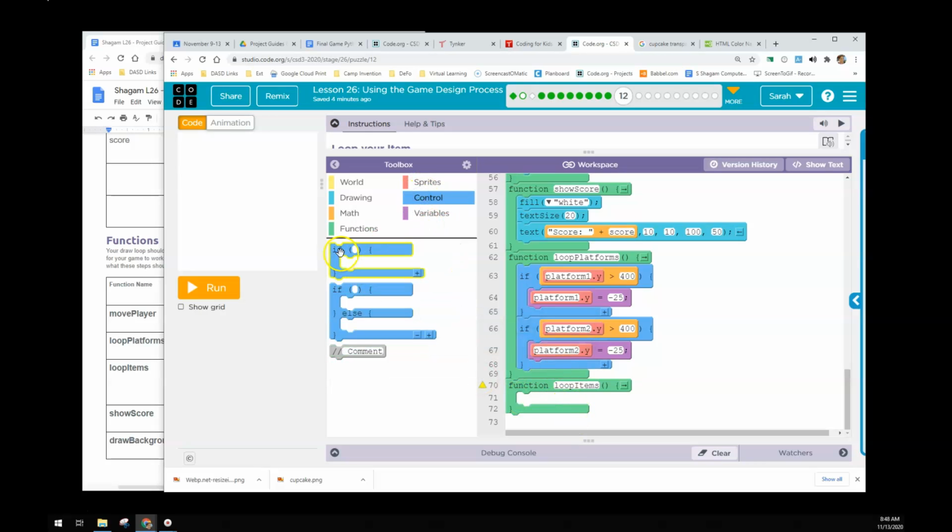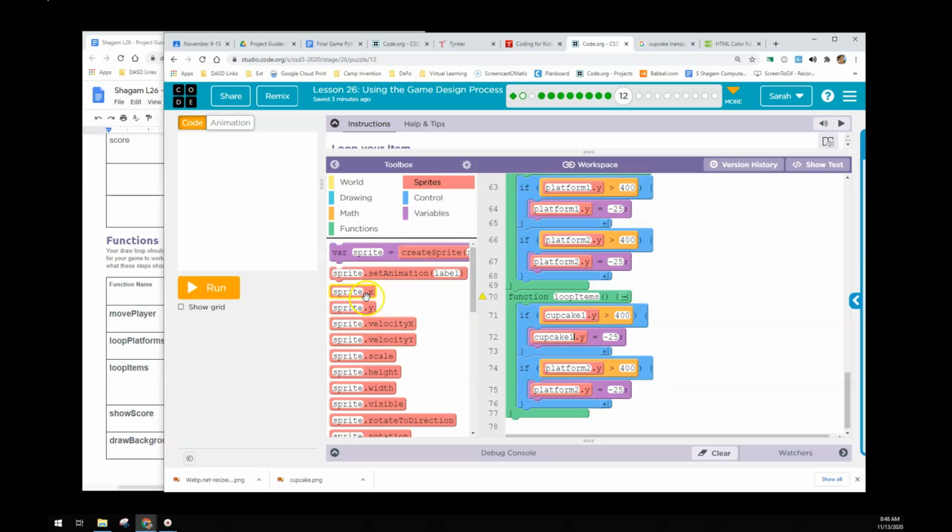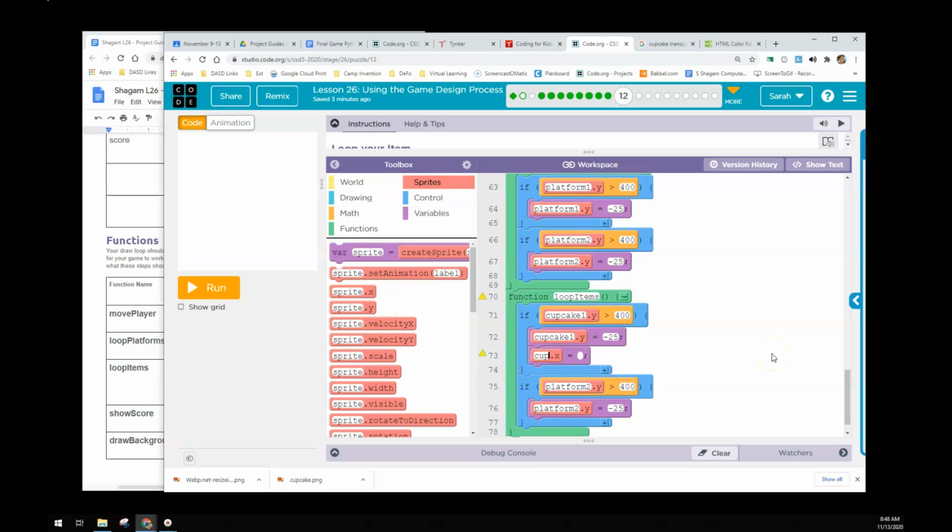So in here, we're going to be looking at each of those cupcakes just like this. Actually, I'm just going to steal this for now and copy it, paste it, and change it how I want it to because they're moving the same way. So I'm going to say cupcake 1 is greater than 400. For the Y, I'm going to do the negative 25. But I need to add that X back in there. I need it to come randomly back. So I'm going to say cupcake 1.x, and I'm going to do random number between 25 and 375.